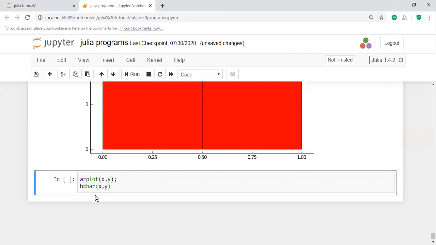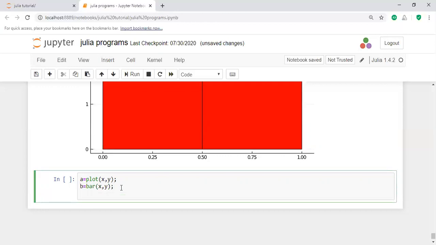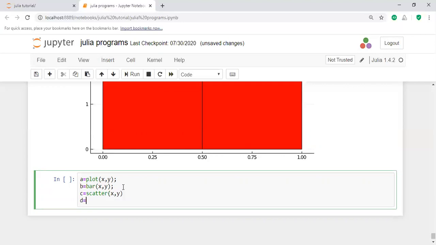Let us take c. Here c is another one, a scattered chart, x comma y, and then another one here is d. Let us take d as a histogram, histogram x comma y. Let us take a simple example here.